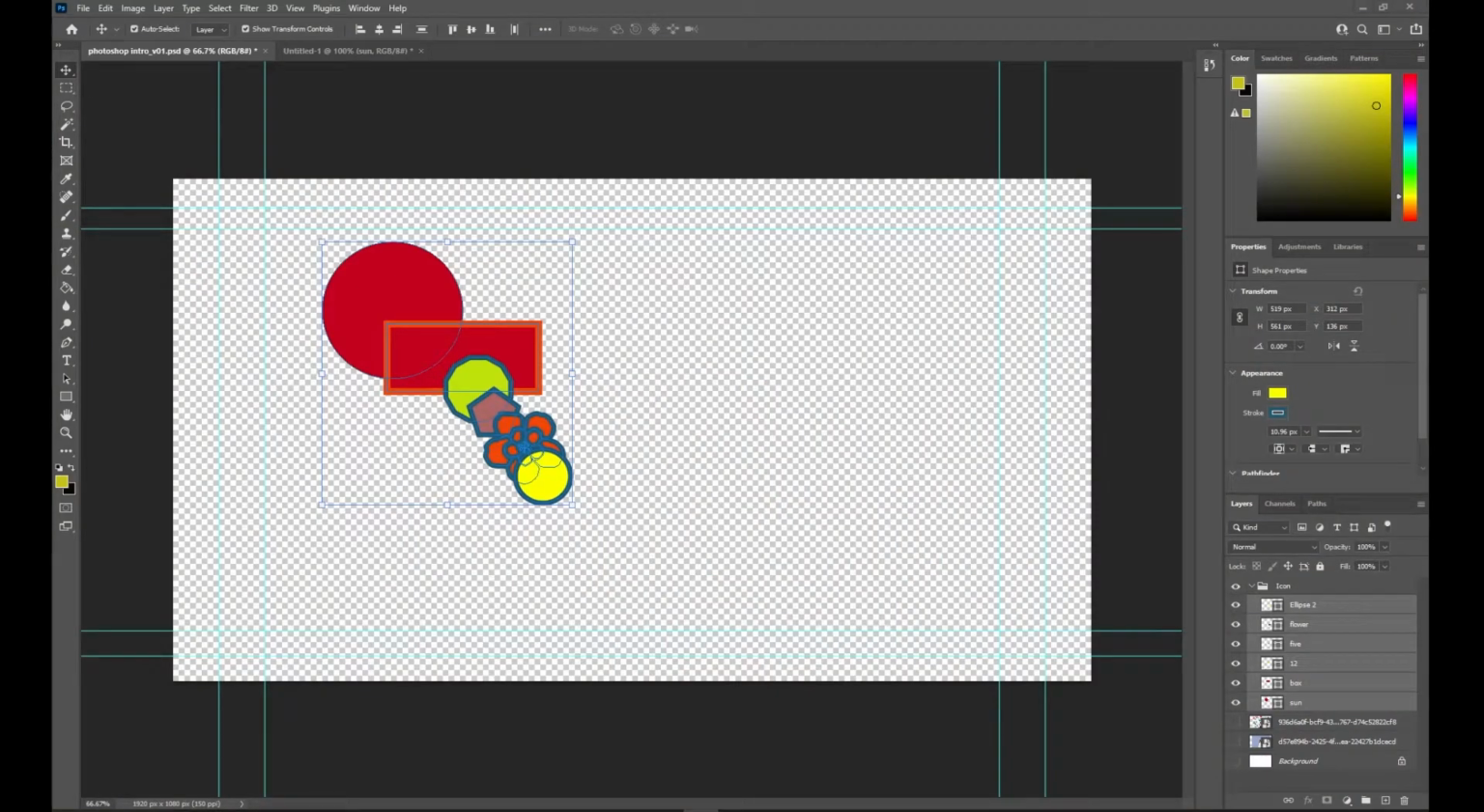All right, let's start this demo. When you've opened the file Photoshop Intro v01 PSD file, this is what you'll see on the desktop.